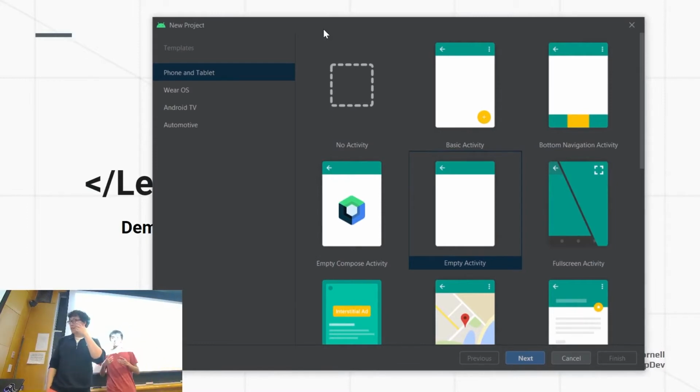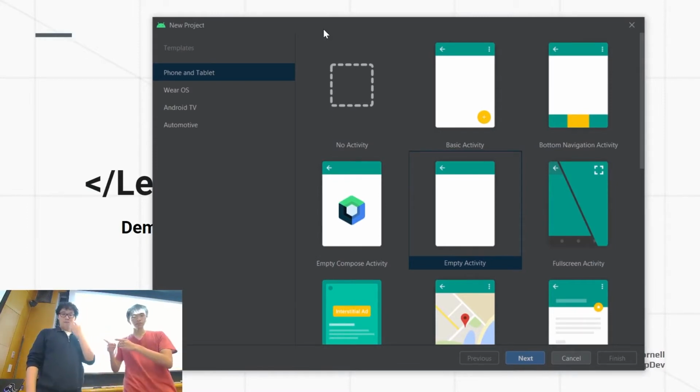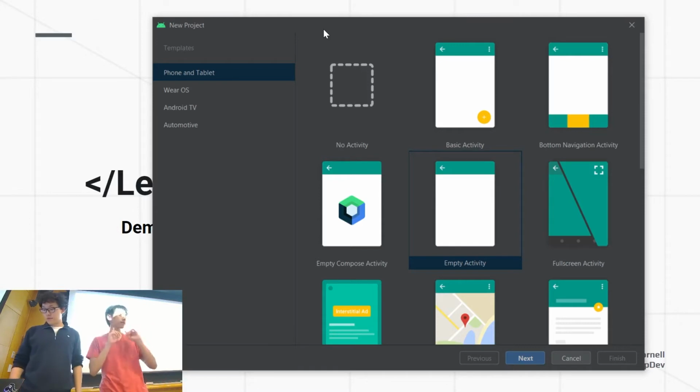Okay, so you might not actually see the screen right away. What you might see is a sort of actual IDE. And if you do see that, what you're going to want to do is go to File, New, and then New Project instead.